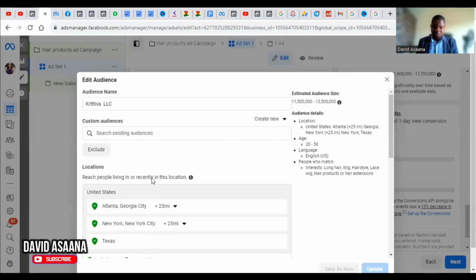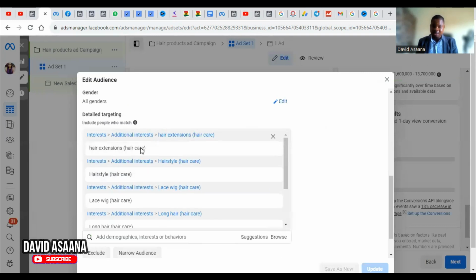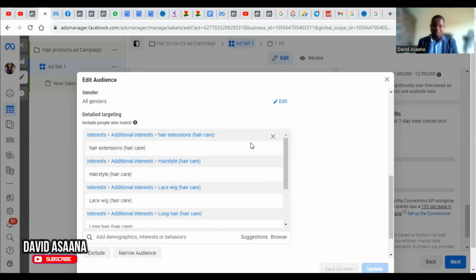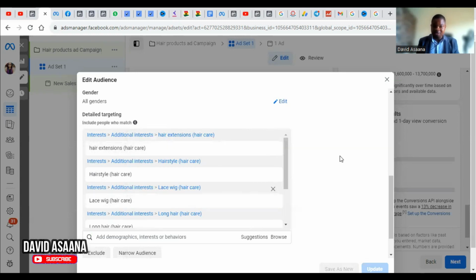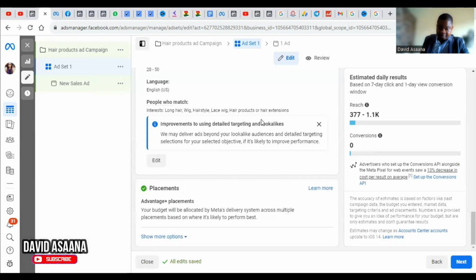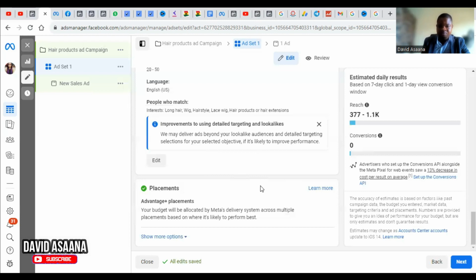So for example, you will see the terms that you can select that the people are interested in. It is terms that relate to what the people are interested in. For example, this is a hair-related product, so I can choose hair extension, hairstyles, lace, and wigs, and all that. So you choose all that. Then you save your audience. Now, I've already chosen my audience, so I'm going down further.